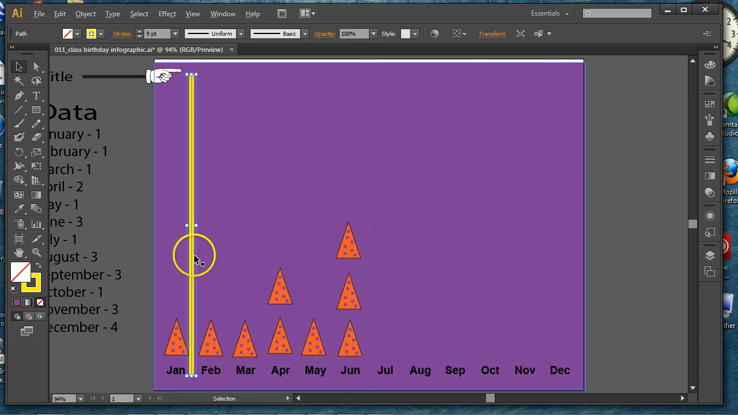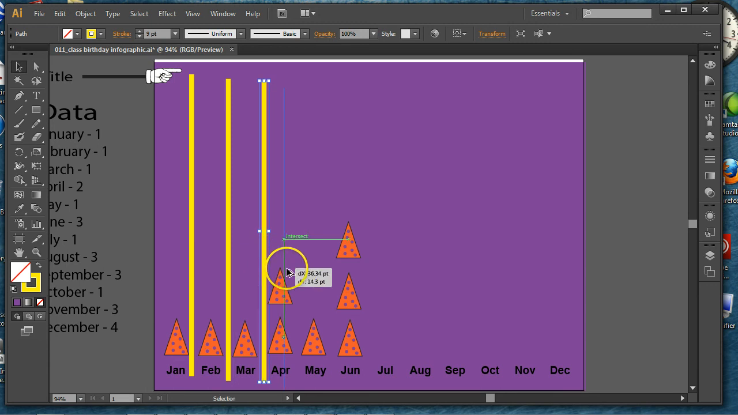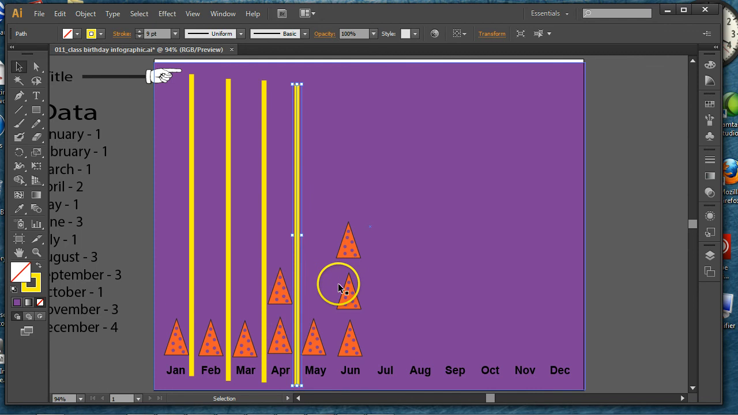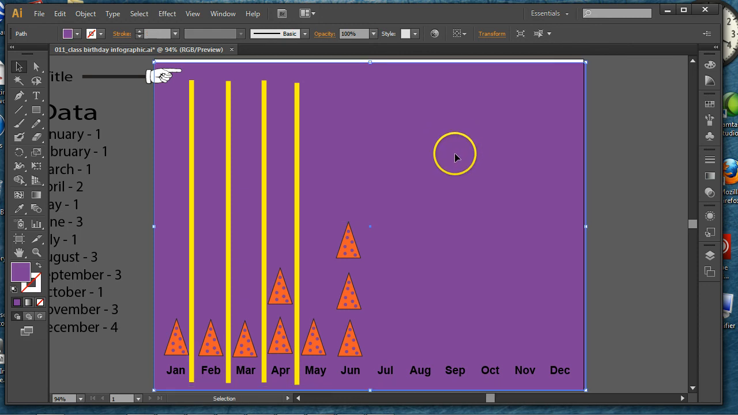And I could even Alt-Drag that if I want to make another one that's over here kind of between February and March. And Alt-Drag that. And I could drop one in between March and April, and I could Alt-Drag that and drop one in between April and May. And you know, you can spend a little time trying to get it all lined up and everything. There's lots of ways to do that, and we haven't talked about all the ways to align things in Illustrator. There are ways to do that. We just haven't gotten to it. But you work on making it look as best you can.